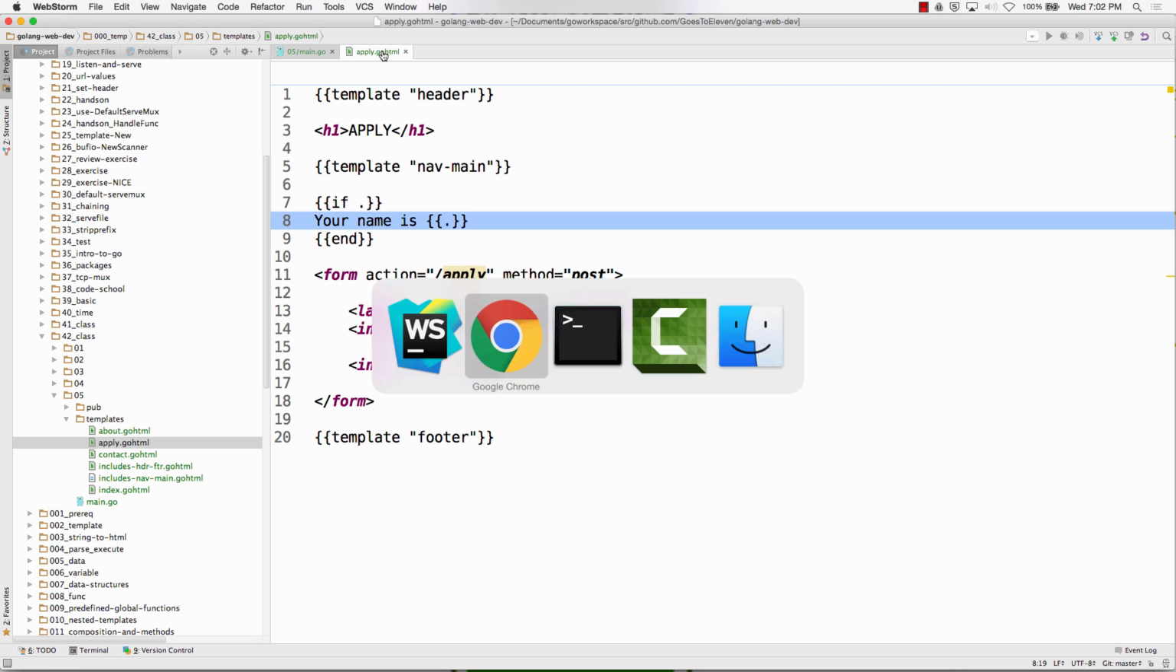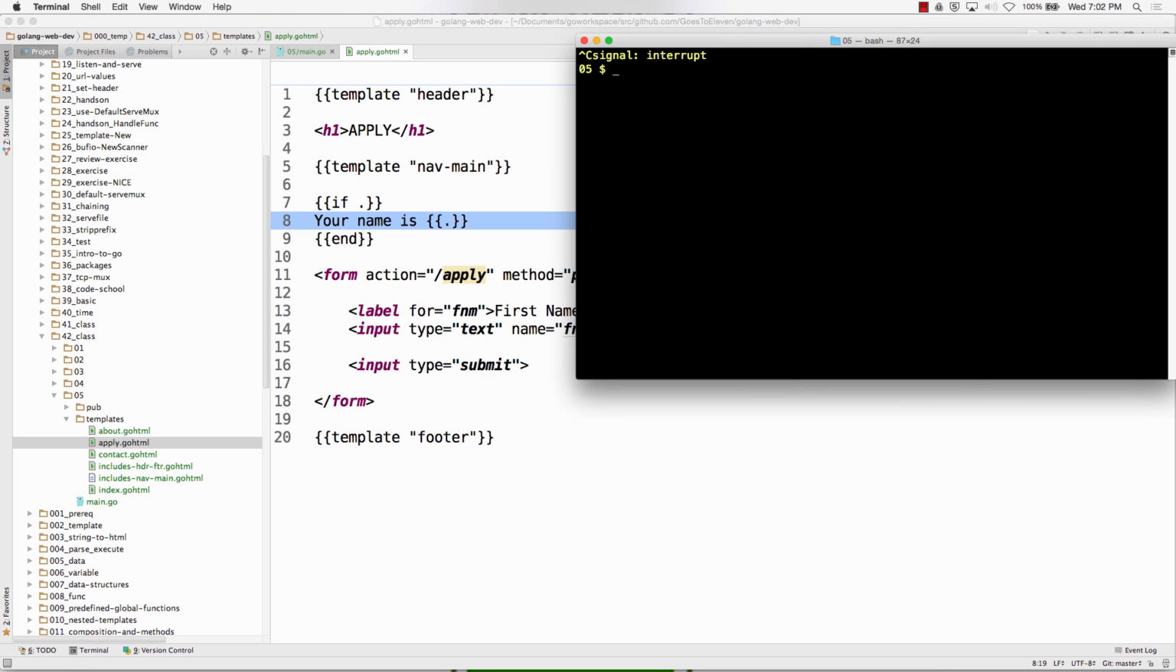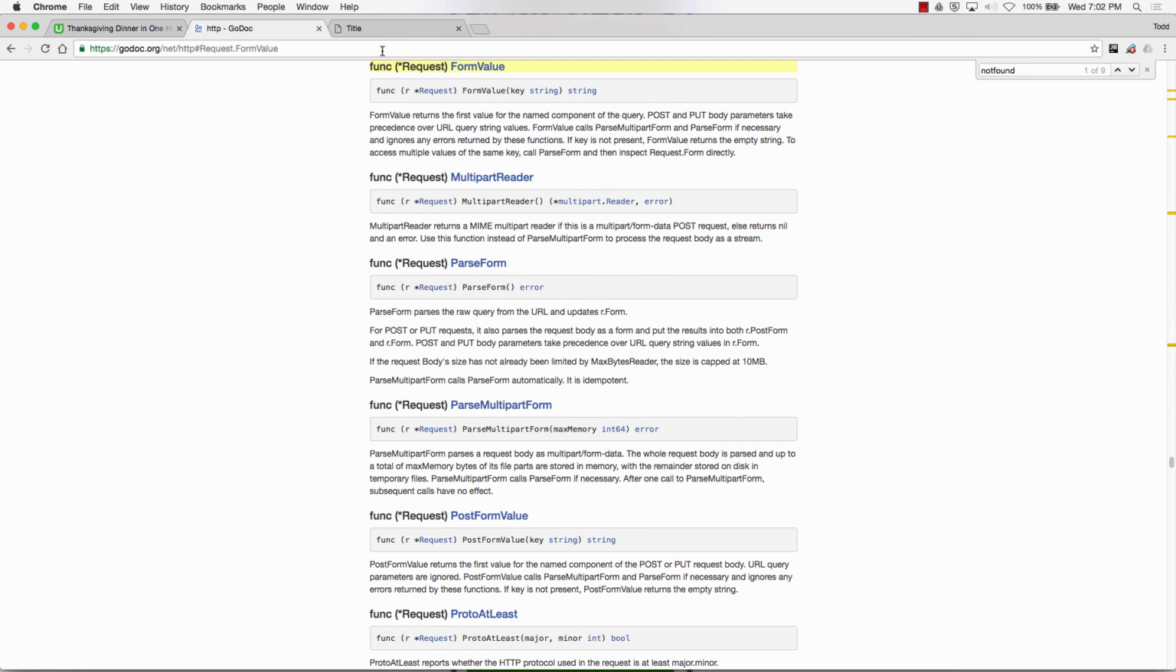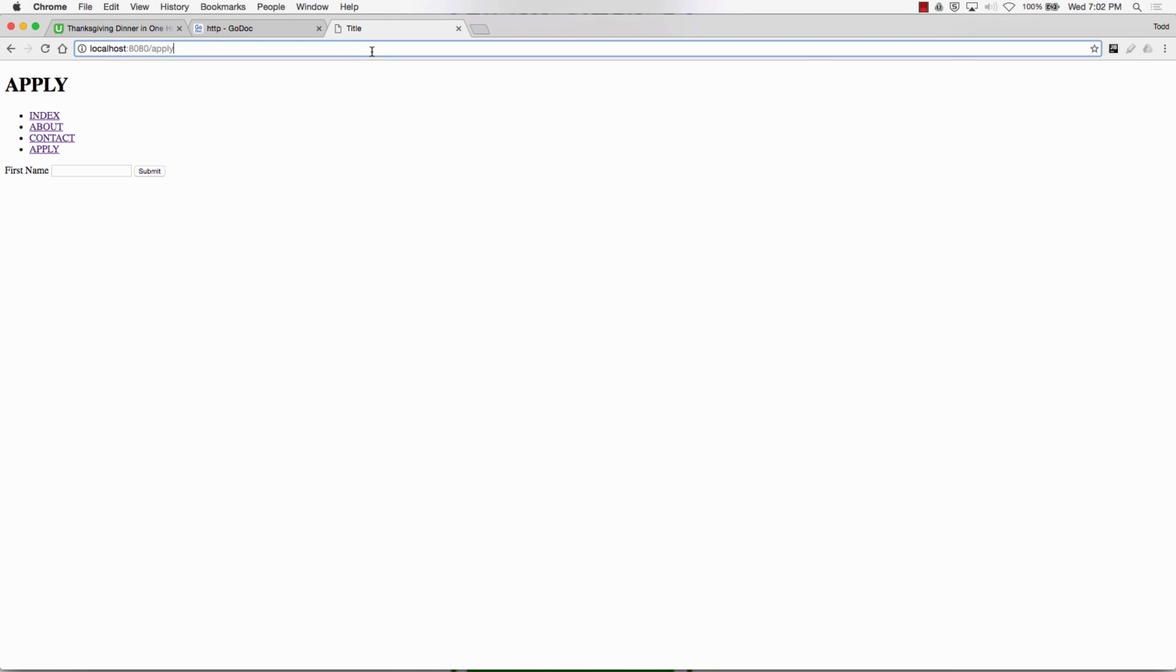So let's run it now. So is that saying if there's some data there, then index, about, contact, index, apply. Your name is James Bond.